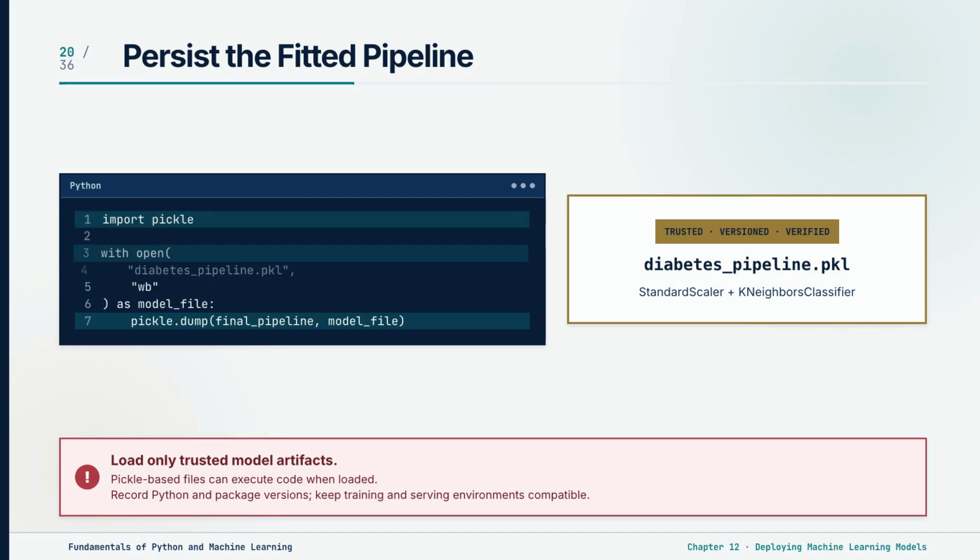The book saves its model using Python serialization. Here, we save the complete pipeline to the diabetes pipeline pickle file, open the file in binary write mode, and use pickle dump. This allows the API to load the fitted object without retraining it every time the server starts.